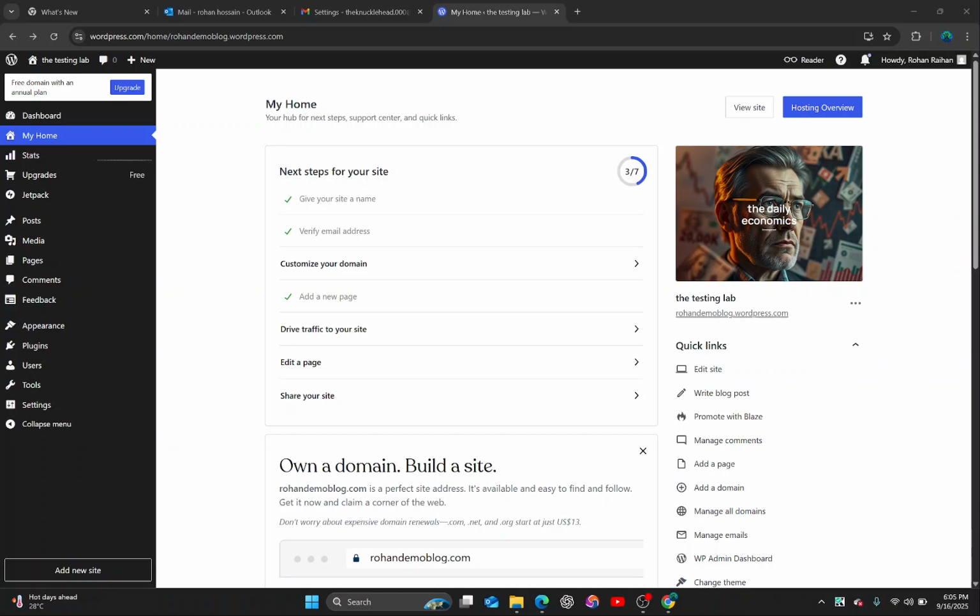In this video, I'm going to show you how to drop shadow in buttons in WordPress. So firstly, you have to go to a browser and search for wordpress.com and simply log into your WordPress account. As you can see over here, this is my home page.